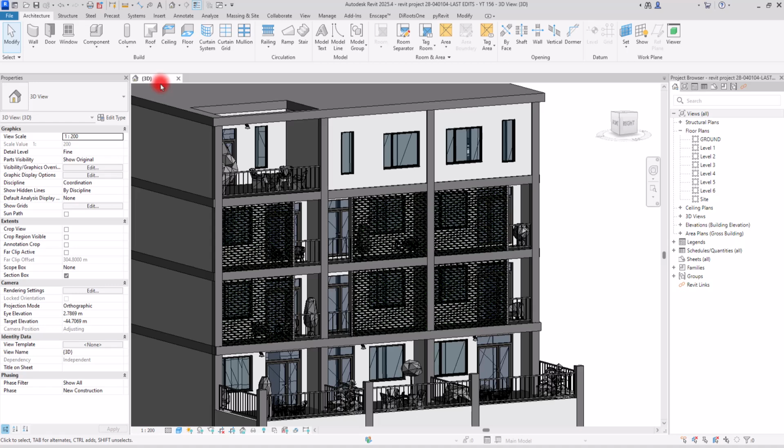Sharp, detailed sections can define your entire project. In this video, I'll show you how to craft professional Revit sections that communicate design with precision. There are two different ways that you can create sections. One of them is exactly in this quick access toolbar.